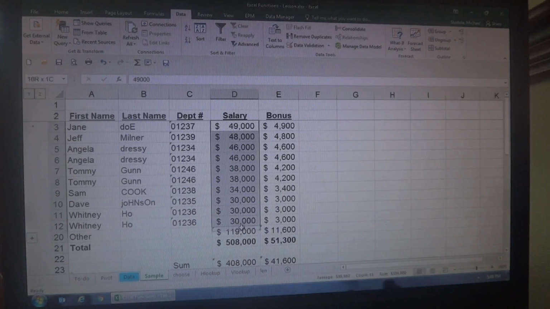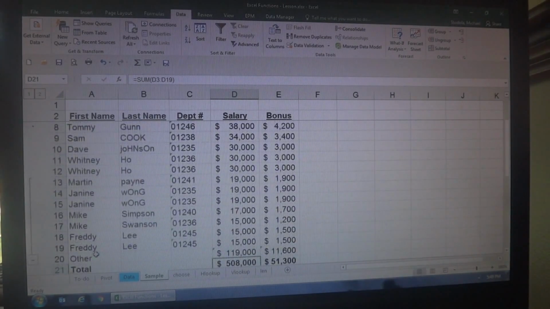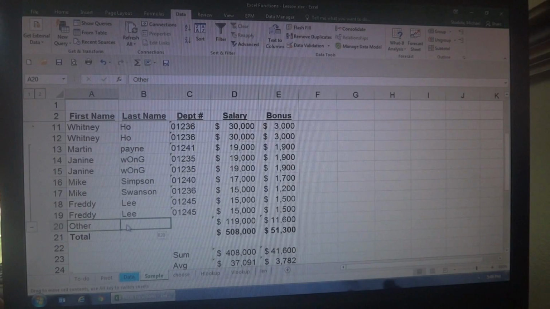Now when my manager sums this and says, hey, $508,000, and here's your 508, so it matches. So this is how I would do it. Just make sure that this is shown so that this grouping adds to this properly.